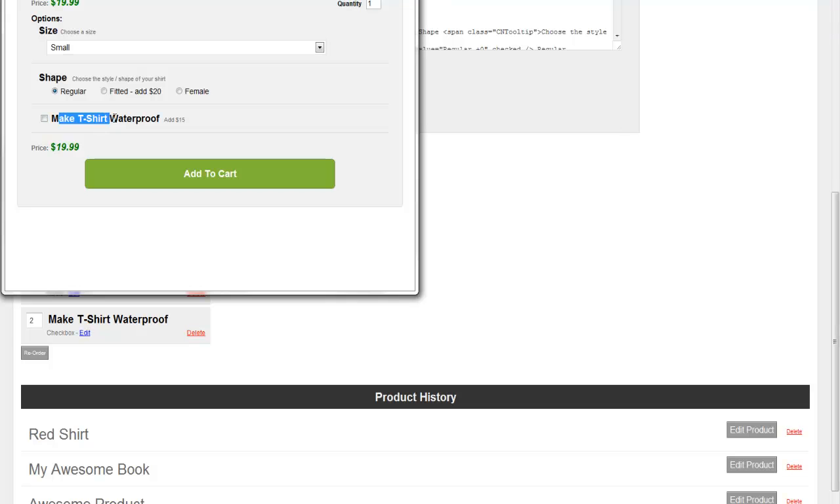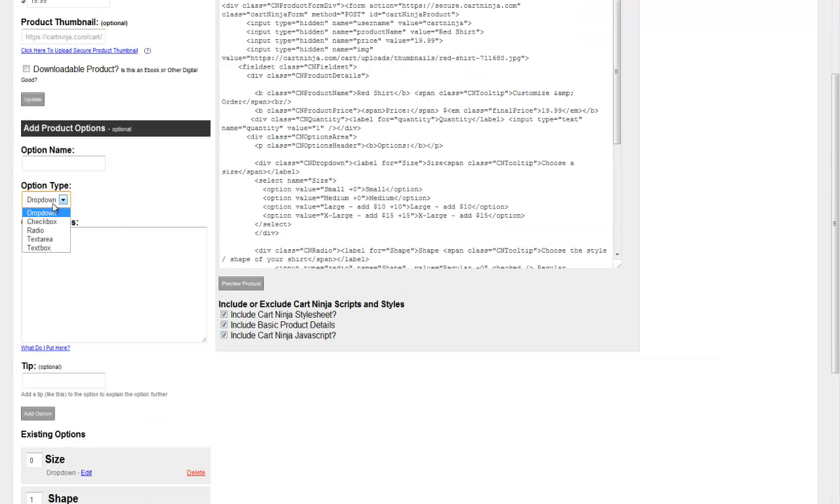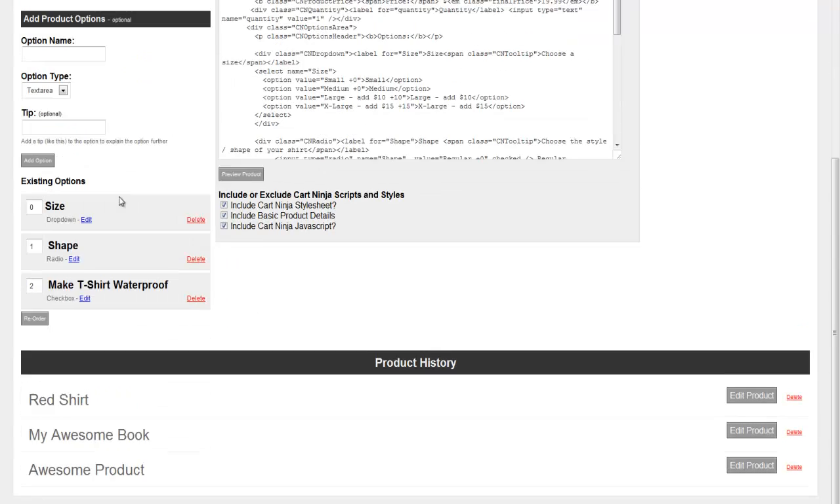So as you can see here, it gives them that option. It also tells them in the tooltip, these are the tips right here, it tells them how much it's going to charge them if they add that in here. And you can see that price updates when they choose that. So there's the checkbox. Demonstrate the text area next.